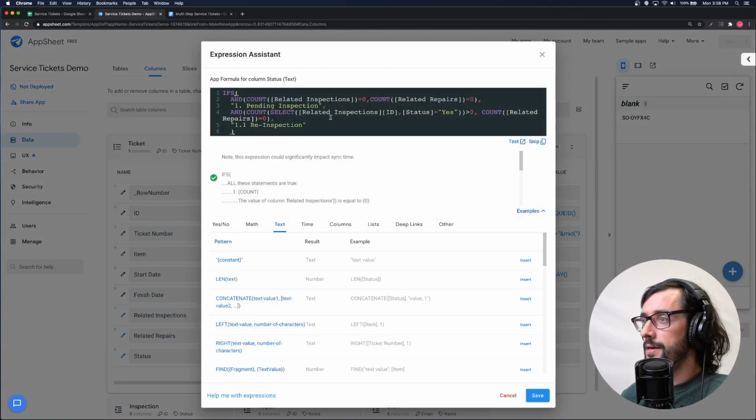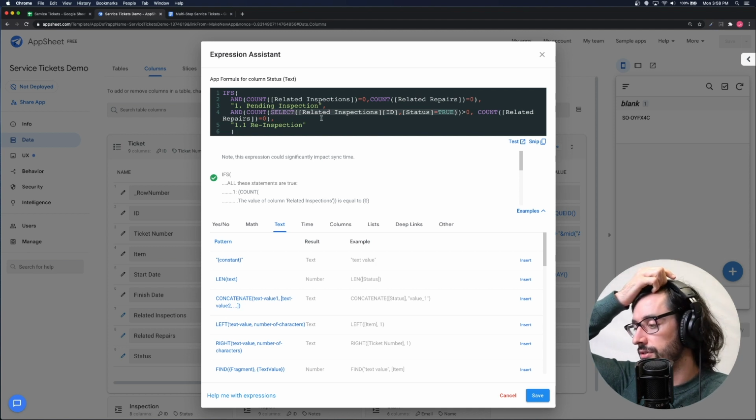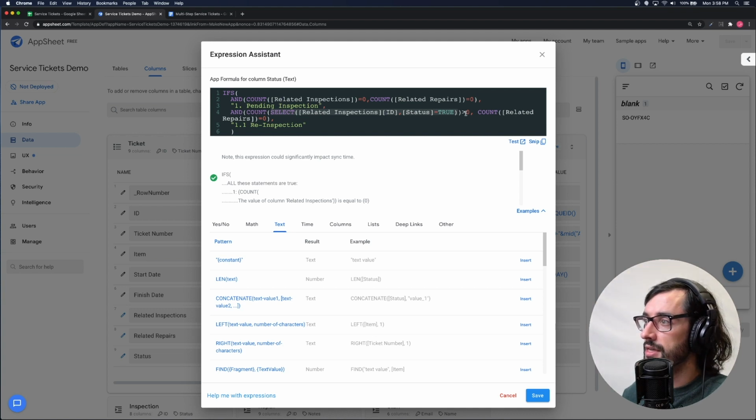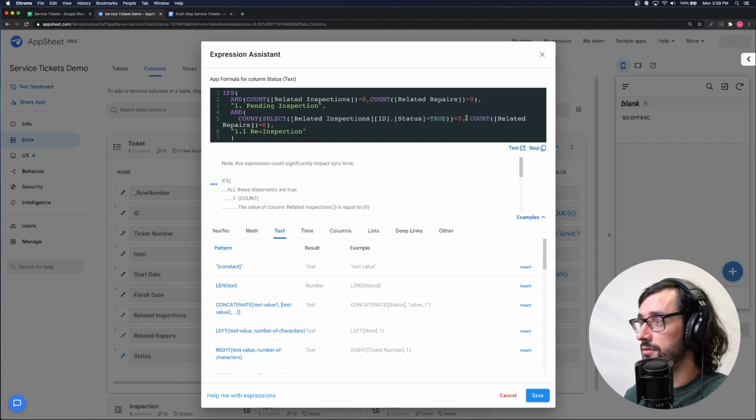So let me try true here. That's not how you spell true. Because this should be true. There should be at least one record. Oh, no, because it's false. So status is less than 0, and the count of related inspections is not 0. Okay, so this is starting to get pretty hairy. All right, I'm going to break this out so we can see all the conditionals here.